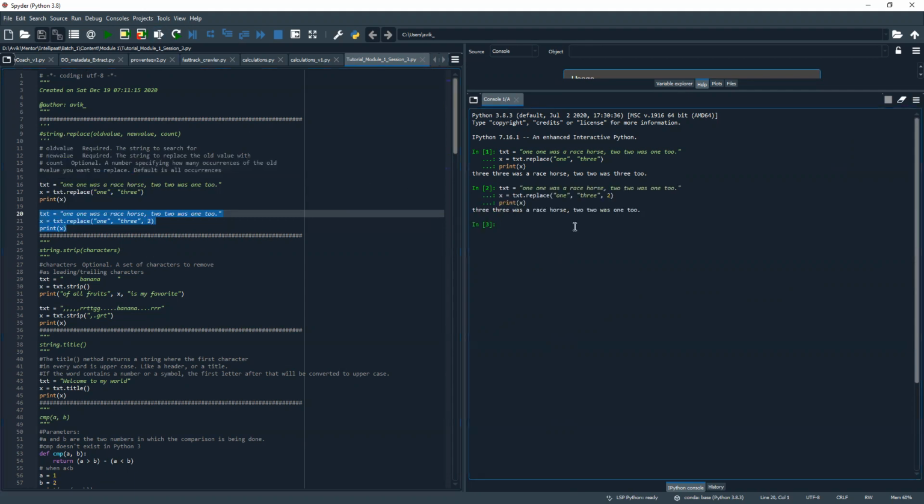Now you can see the parameter is replacing the same value. Here we have 1, 1 and 1, and it replaces all of those ones with 3. But here I say that I need only 2 occurrences to be changed. So the first 2 occurrences have been changed to 3, but the last one has not been changed. So it gives you control over how to use the replace function.